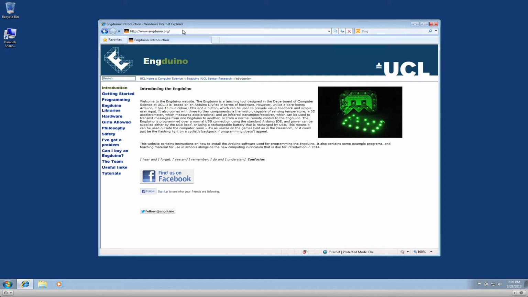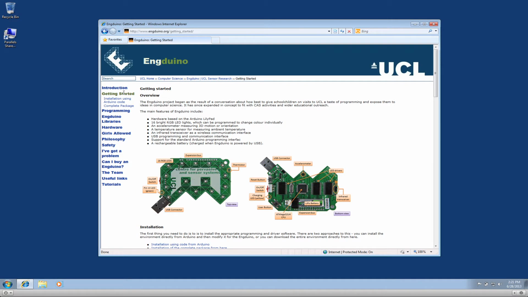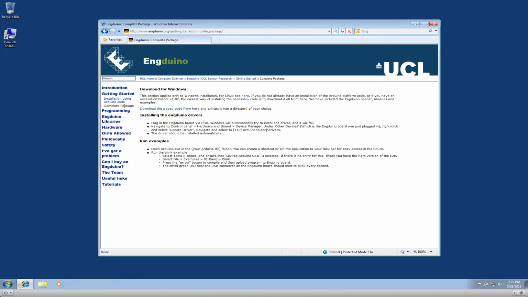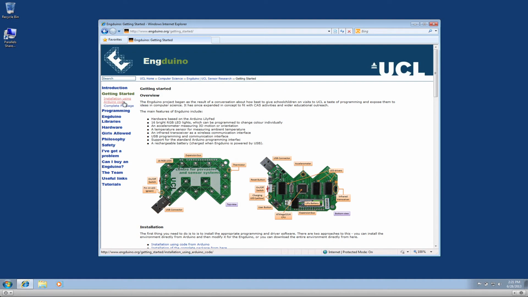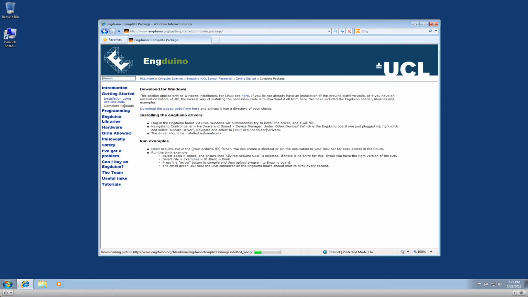Once the Engduino homepage is loaded, you'll see the sitemap on the left hand side. Okay, you want to go ahead and click on the Getting Started button. That'll expand out and you want to choose Complete Packages. The Complete Packages are the easiest way to install the Engduino environment, and that's what we recommend, so it's what I'm going to cover today.